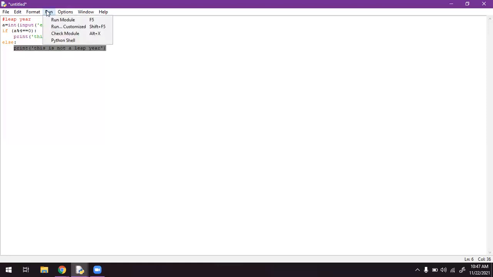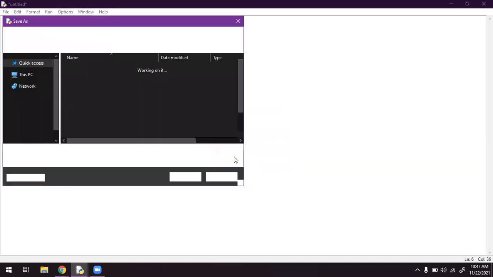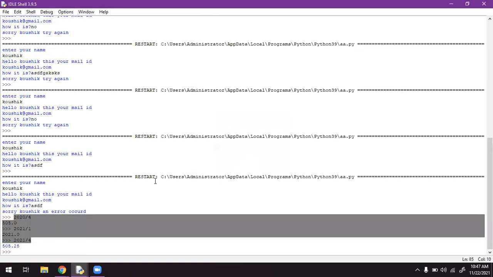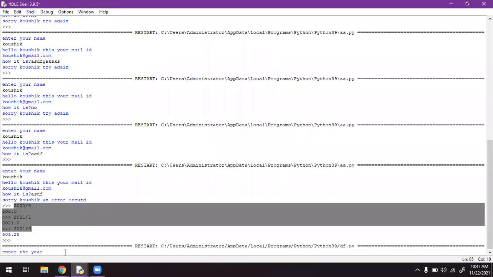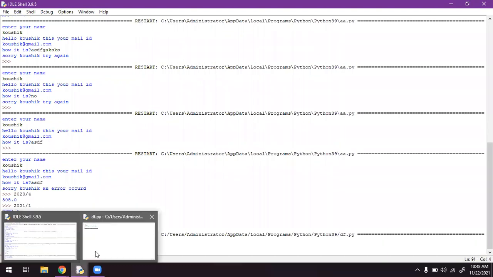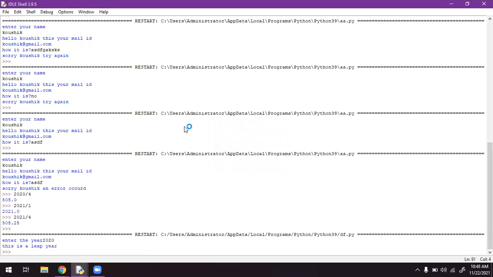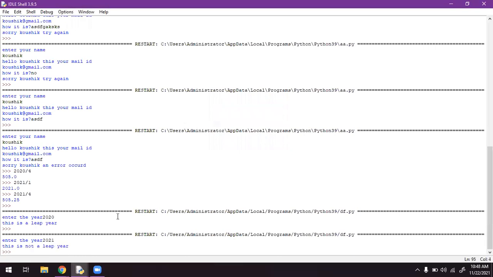Okay, let me run this program. Let's see if we get any error. So we have to name the folder. Here it is asking to enter the year. It is asking for the year 2020. If I hit enter, we got this is a leap year. So what I will do, I will enter 2021. What I got: this is not a leap year.